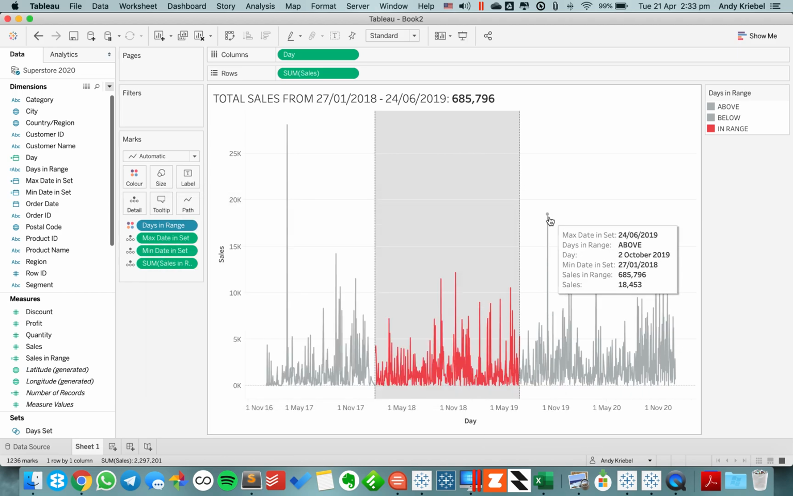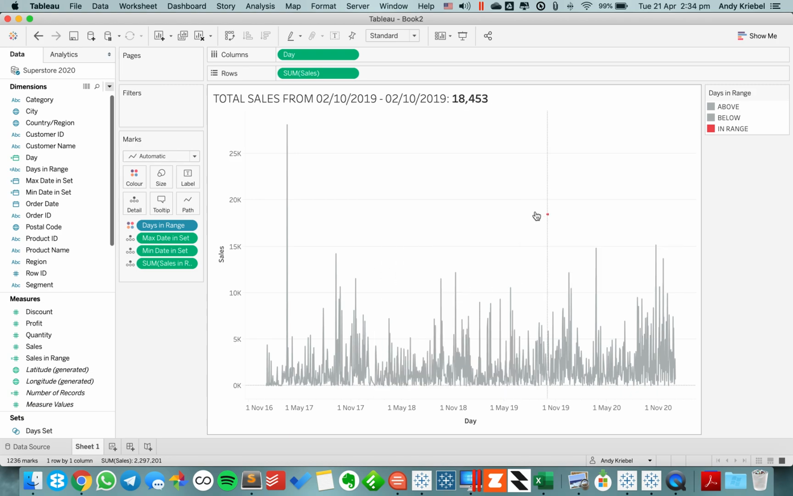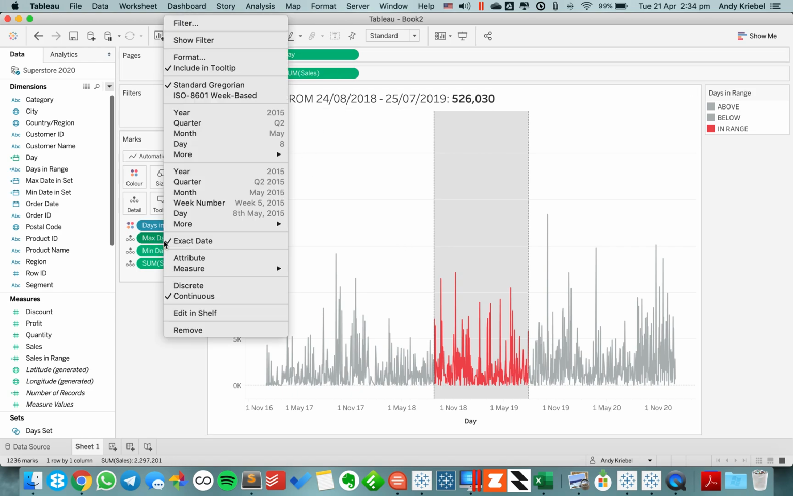If I want to look at maybe this one point here, just to see if it works, I could see the sales for that is 18,453. Click on that one dot and it says 18,453. Perfect. Okay. So the next thing I want to do is go ahead and format these dates. So let's see if we can make that work.